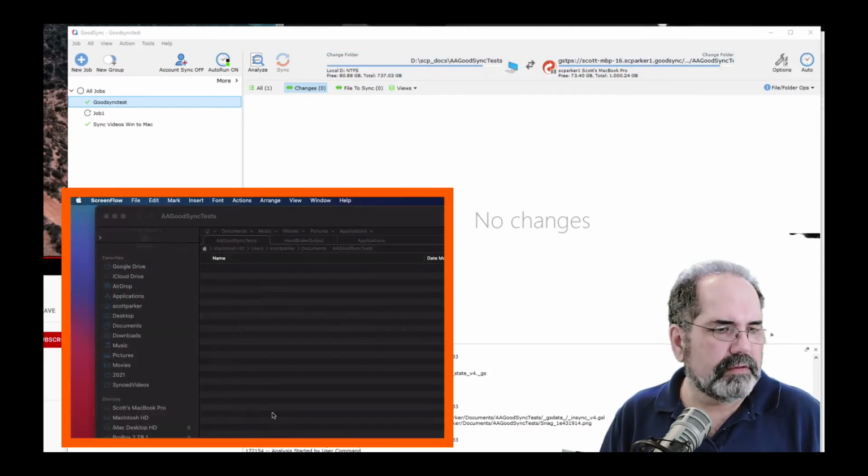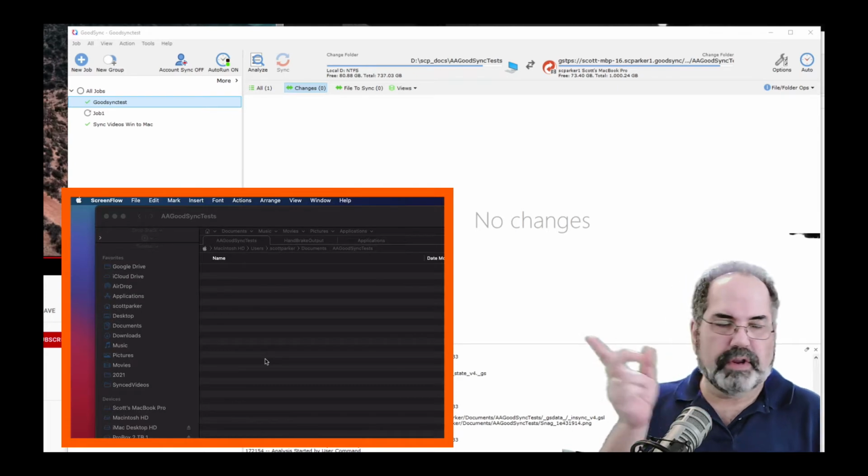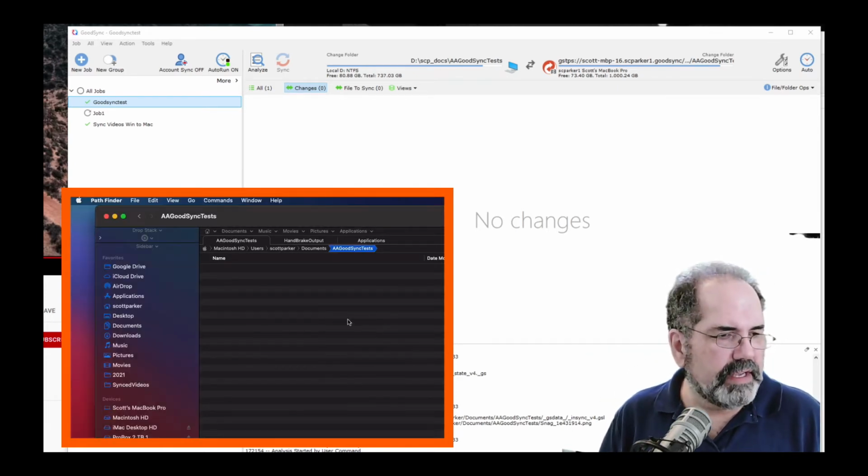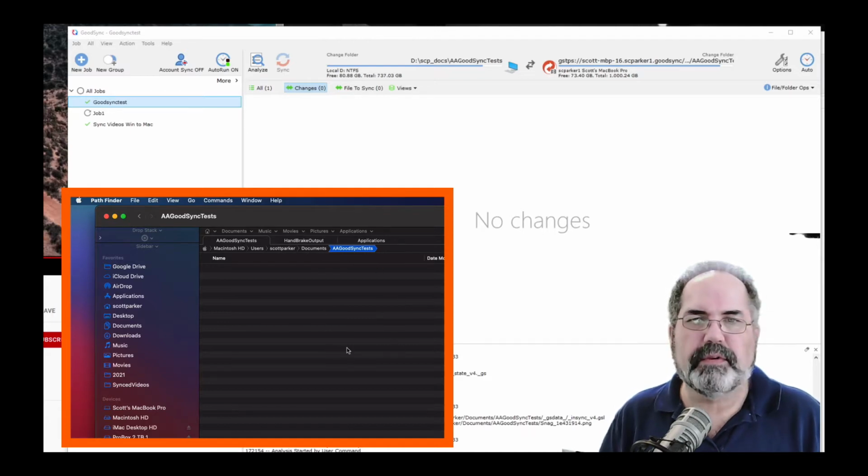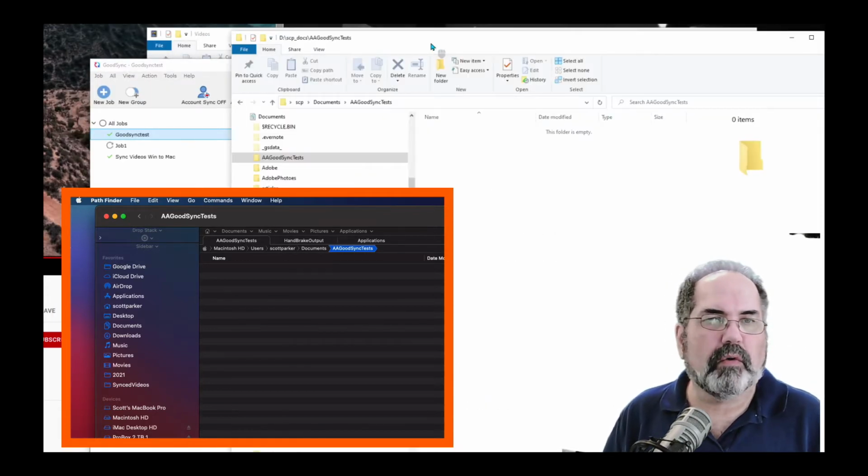Now on my Mac, you'll see over here, I'm bringing the windows in, that the folder is empty. So it's documents, GoodSync, tests, and so on. So it's an empty folder. And then back here on Windows, I have an empty folder here as well. So let's put something in that folder.